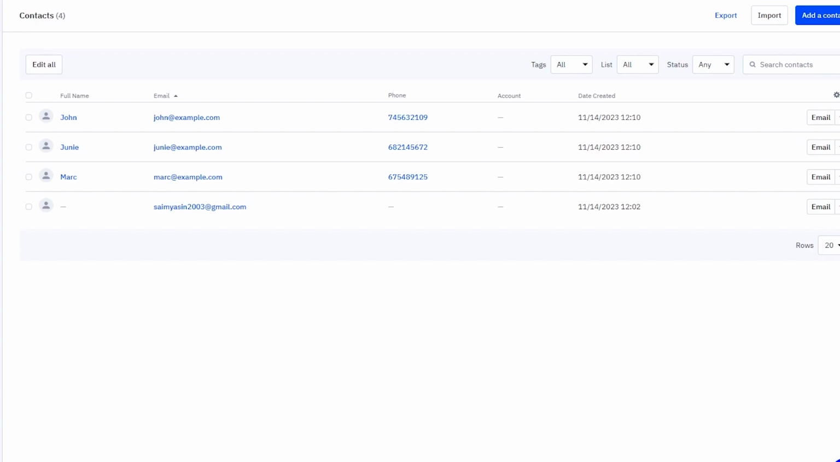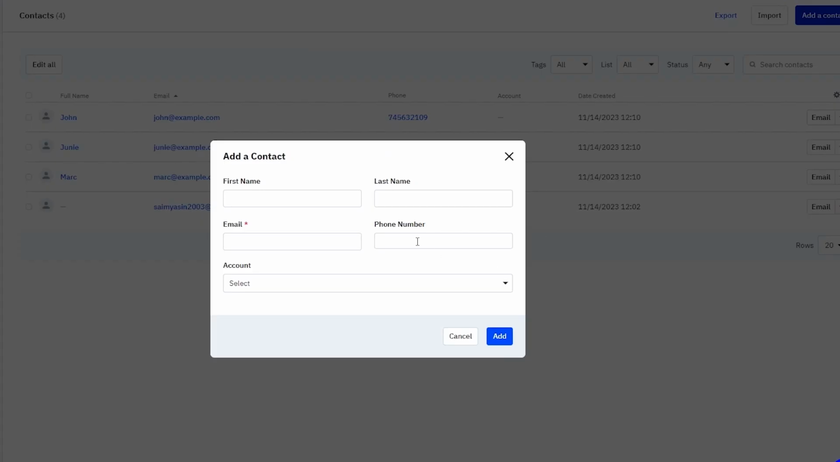Now, moving on, that's obviously how you can import it through Excel. So let's talk about how we're going to actually add a contact by hand. So this is obviously a slower method. You can add contacts one by one, by just going through and adding their name one by one.